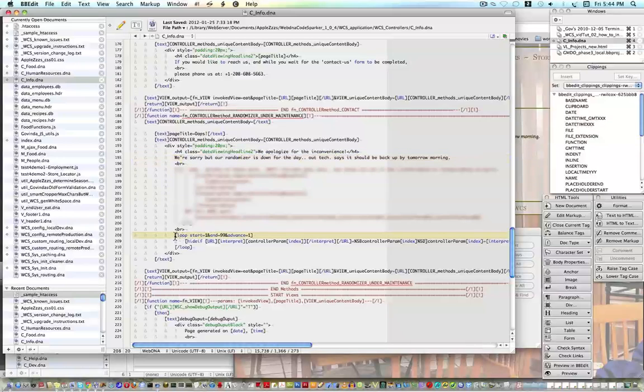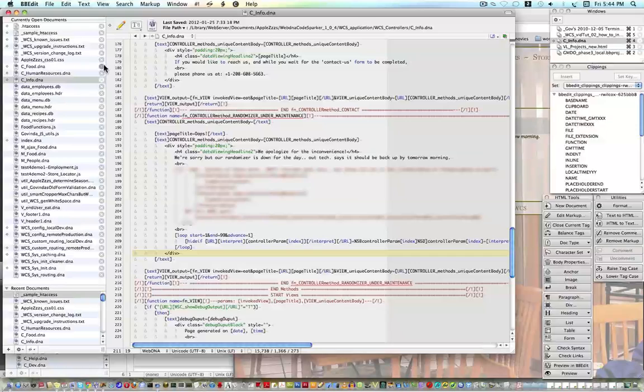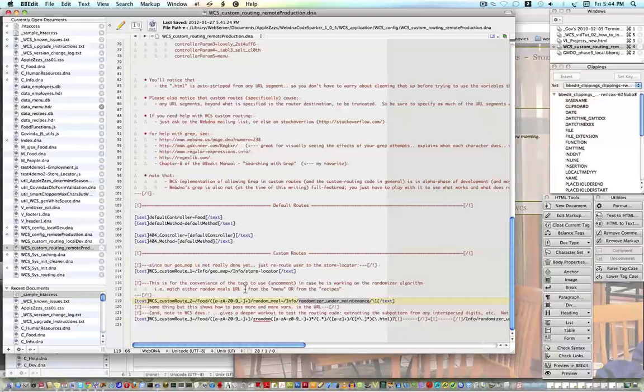And then here I just spit out any segments after the controller and method, which is why this code appears here, and the rest you can see. So it worked. That's this code right here. See, we're loading the info controller because of this part of rerouting.